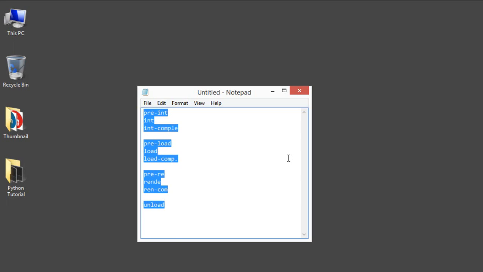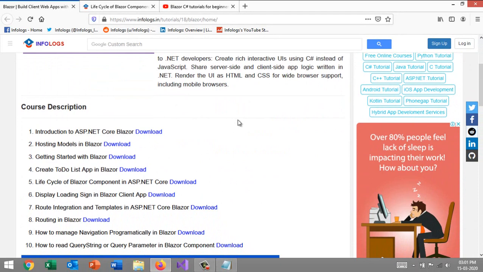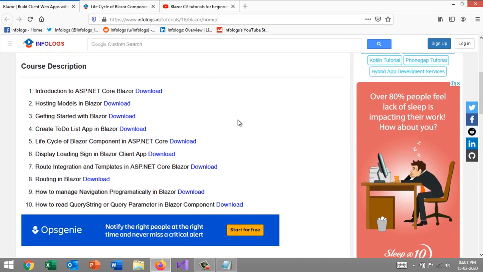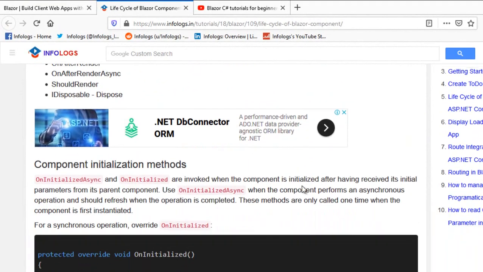So in the same way we have a similar kind of life cycle for the Blazor framework as well. So let's jump to the article first, where we can see all the related information about the page life cycle of a Blazor component. Right, so if you go to infologs.in, here you will see a few articles related to the Blazor framework. So currently we are going to focus on number 5, that is lifecycle of Blazor component. If you click on it, you will see a very interesting and descriptive article.